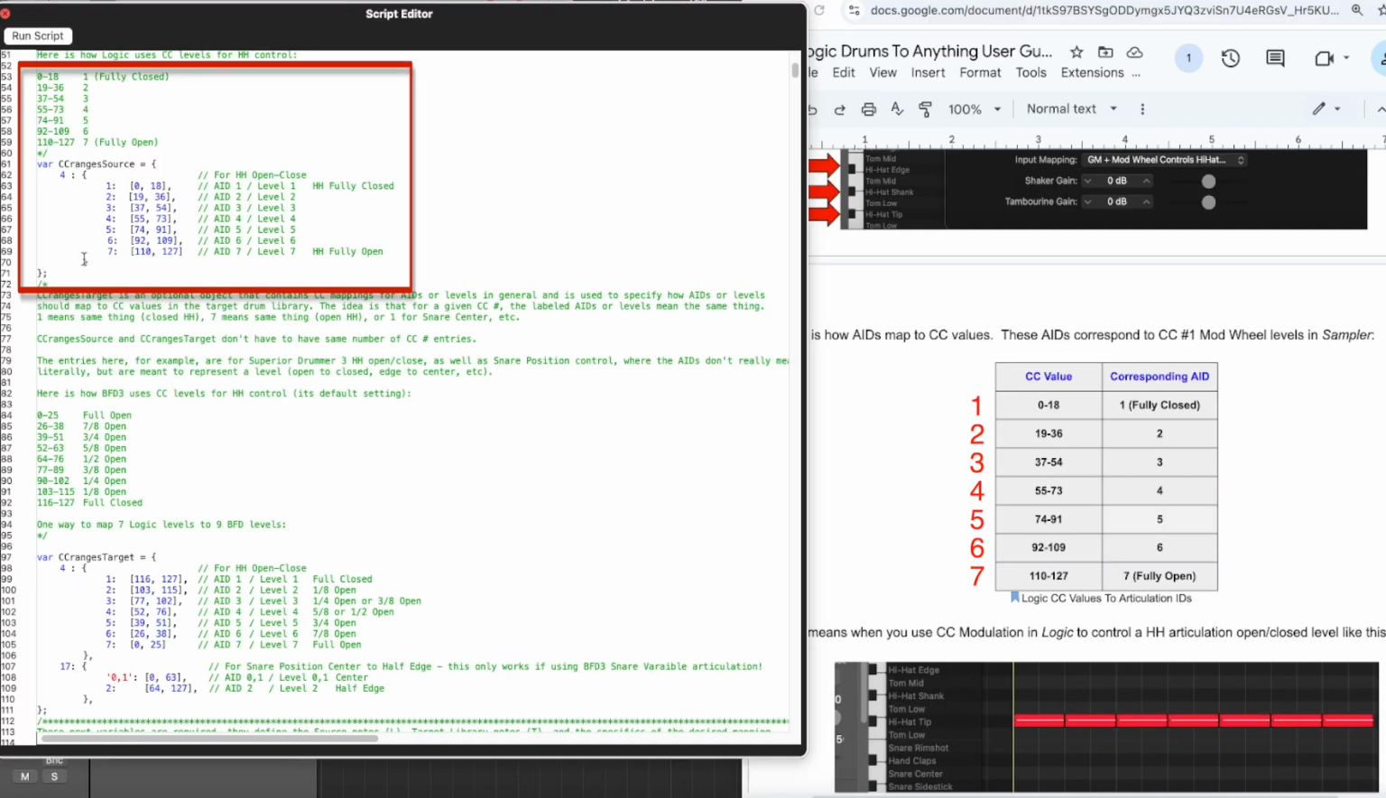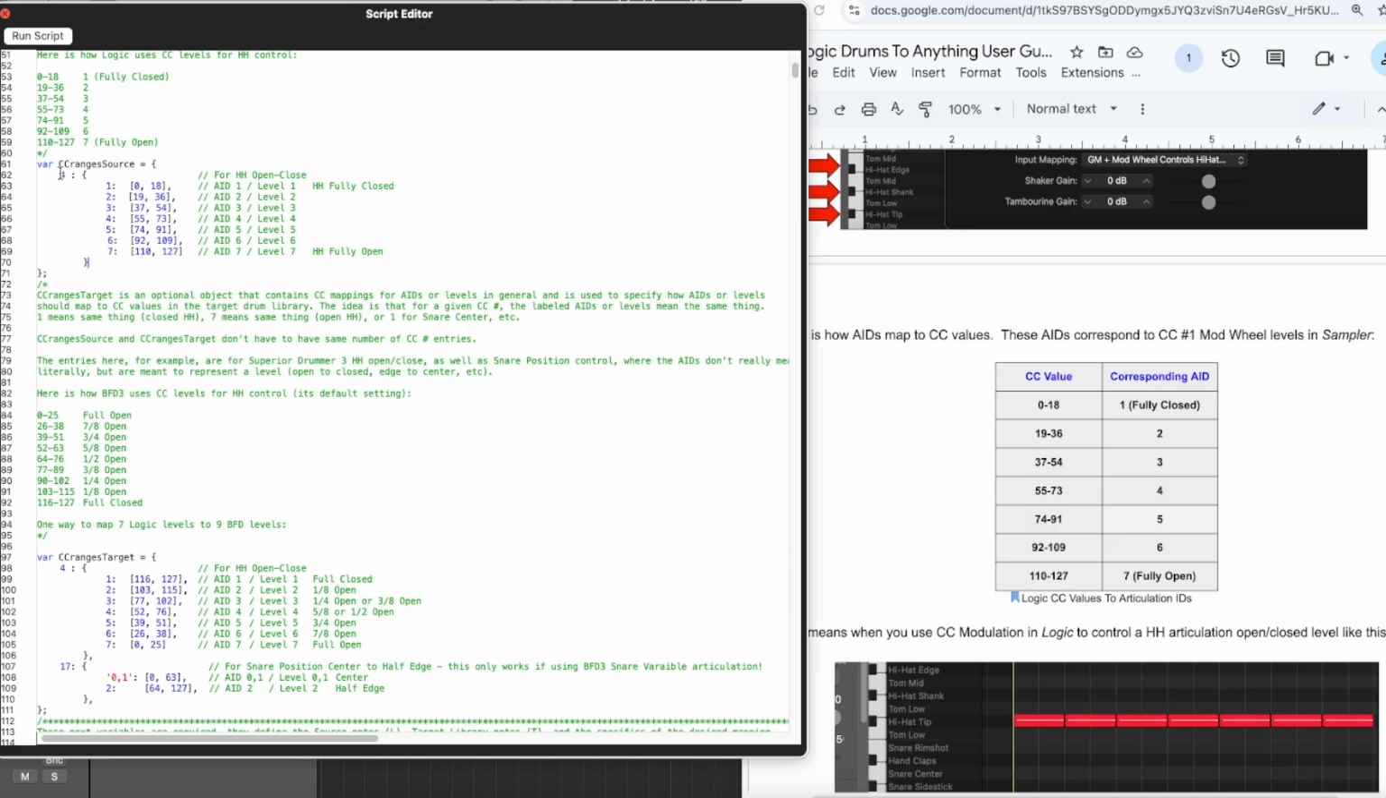So what we're seeing here, these are precisely the same values you're seeing here. So this is CC ranges source. This tells us what the source library has, and this 4 means the CC number 4. This is the hi-hat control. So with 7 levels specified in the source, we then want to move on to the CC ranges target.